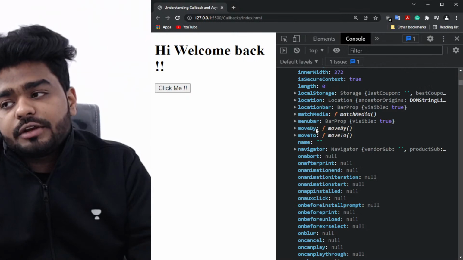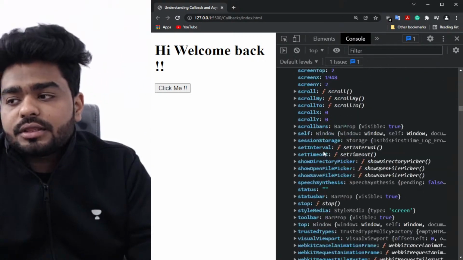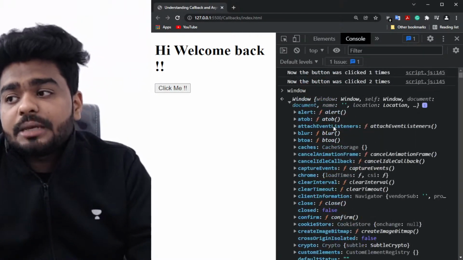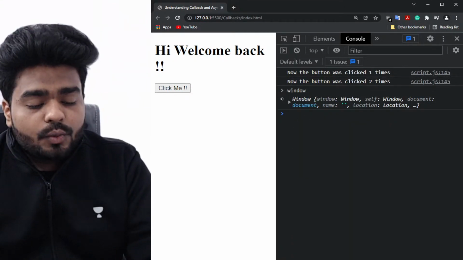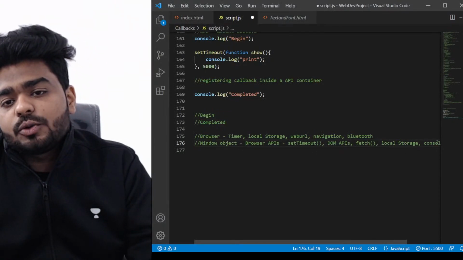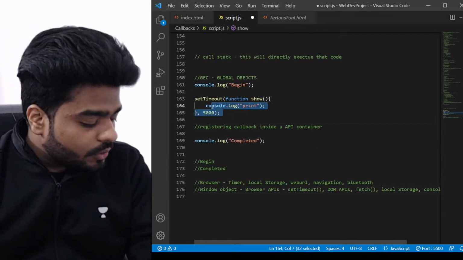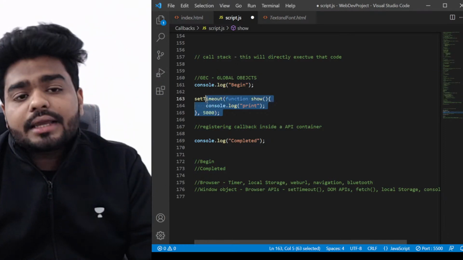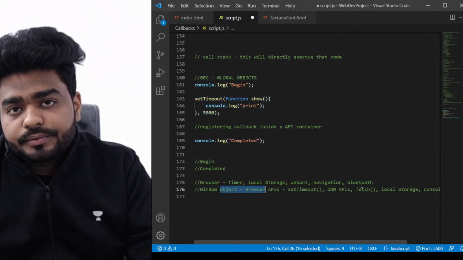All the predefined functions, all the predefined variables, all the event listeners are here in the object. And here itself, all my APIs are also there, right? So all the APIs are inside the window object, which has setTimeout, DOM API, fetch, local storage, console. Fine. And this callback is also going to get registered inside this API container.